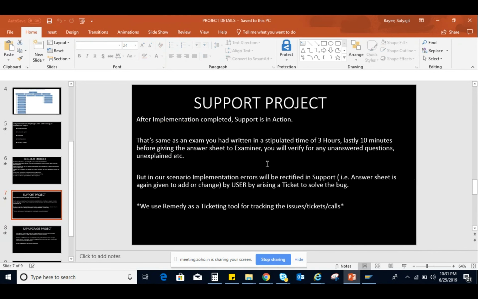So number three is the support project. We already discussed the support project. In a support project, one major thing is the SLA. Suppose you receive one incident.